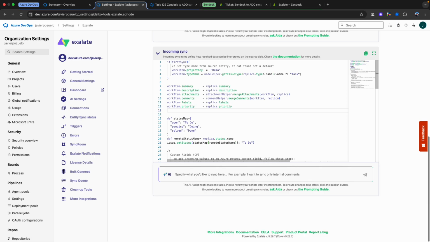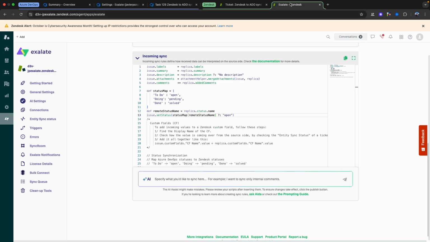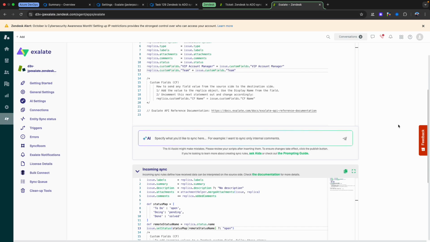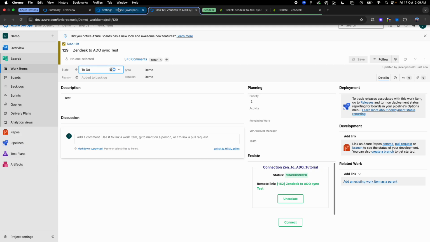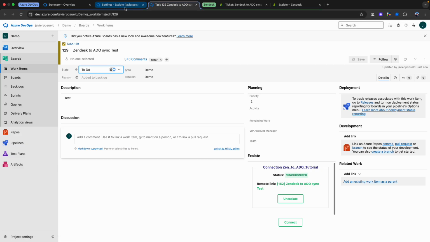And for the custom fields, we do kind of the opposite of what we've done over here. As you can see, we have the VIP account manager text field and the team text field, and we want to insert the custom field values into these text fields in Azure DevOps. So they're named the same.